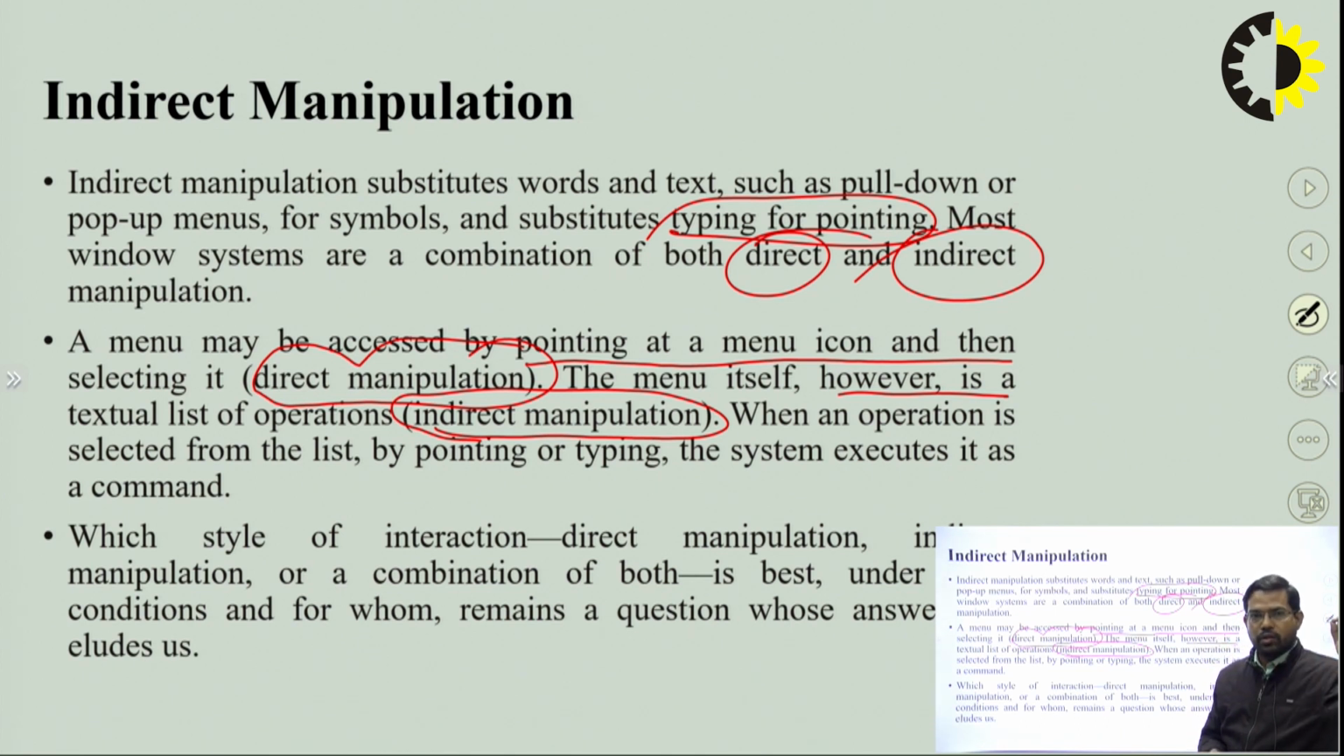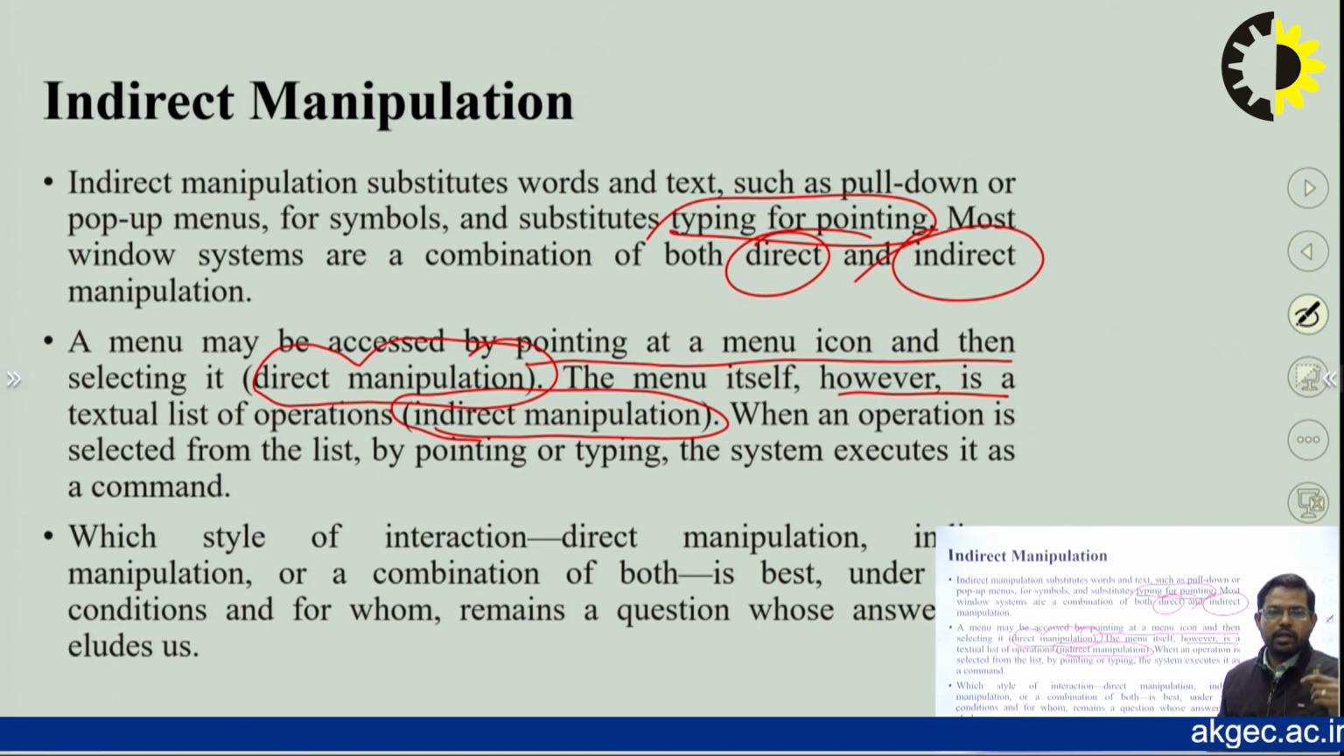So we click on file, and it shows the next menu items, like new, open, save as, properties, and many menu items are displayed. So we can say that is direct manipulation, and behind direct manipulation we have the indirect manipulation. Okay, so when an operation is selected from the list, just like I am clicking on the edit button in Microsoft Office, by pointing or typing, the system executes it as a command. So just click on the edit button, then it shows the next menu items. That is called the action, and what we click on in the menu is called the object.